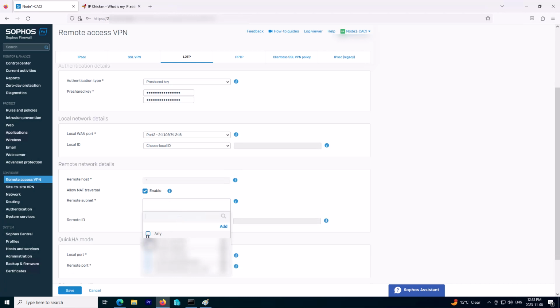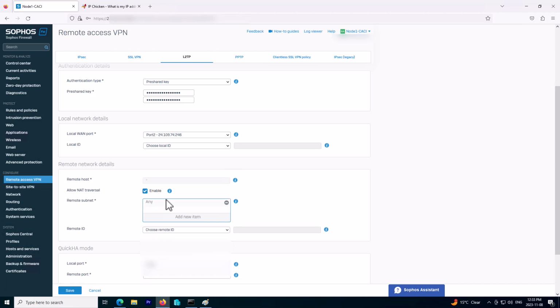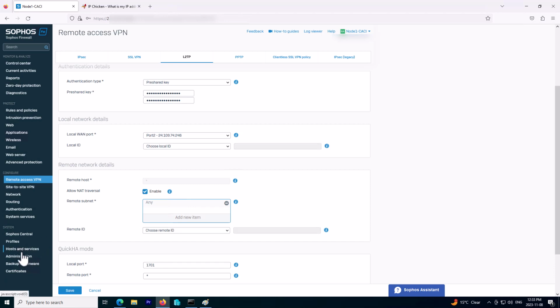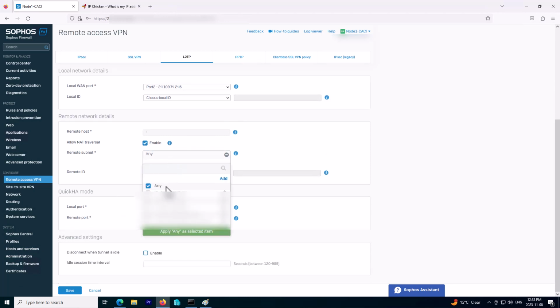Remote subnets, you can put any, or you can limit it to restrict the access. Based on your needs, you can define your groups and restrict the access. The groups will be defined here in hosts and services. I will show you later. As you can see, there are some options here you can define.